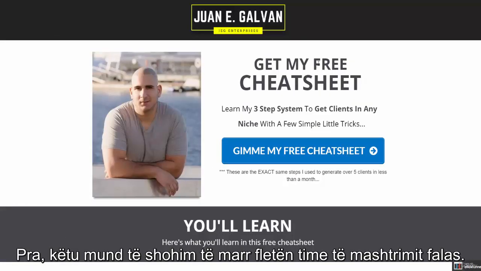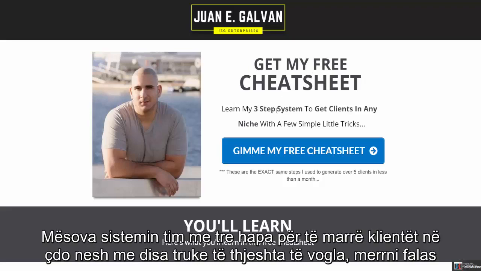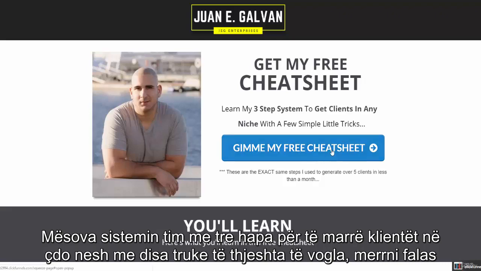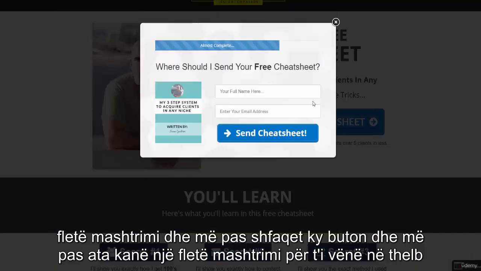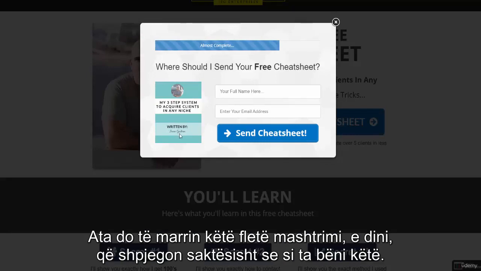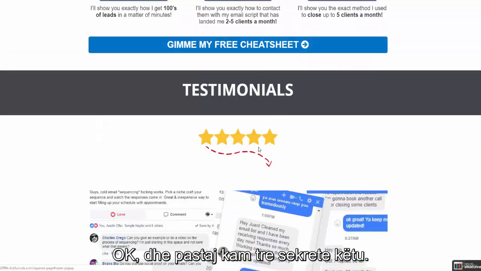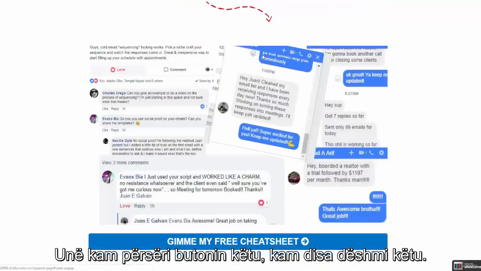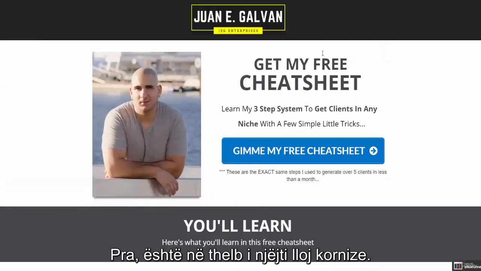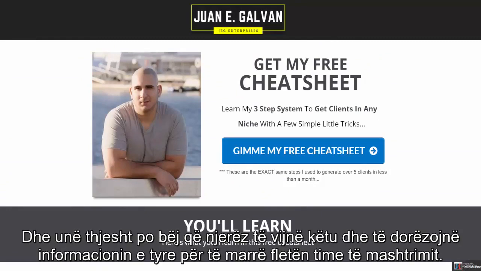So here we can see get my free cheat sheet. Learn my 3-step system to get clients in any niche with a few simple little tricks. Get my free cheat sheet. And then this button pops up. And then they have a cheat sheet to essentially have them put in their information. They're going to get this cheat sheet, you know, that explains exactly how to do that. Okay. And then I have the 3 secrets here. I have the button here again. I have some testimonials here, right? So it's essentially the same exact kind of framework. And I'm just having people come in here and submitting their information to get my cheat sheet.